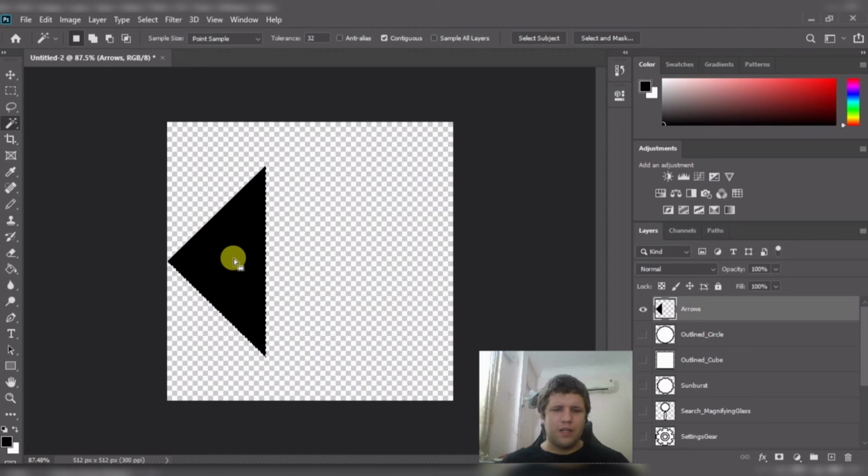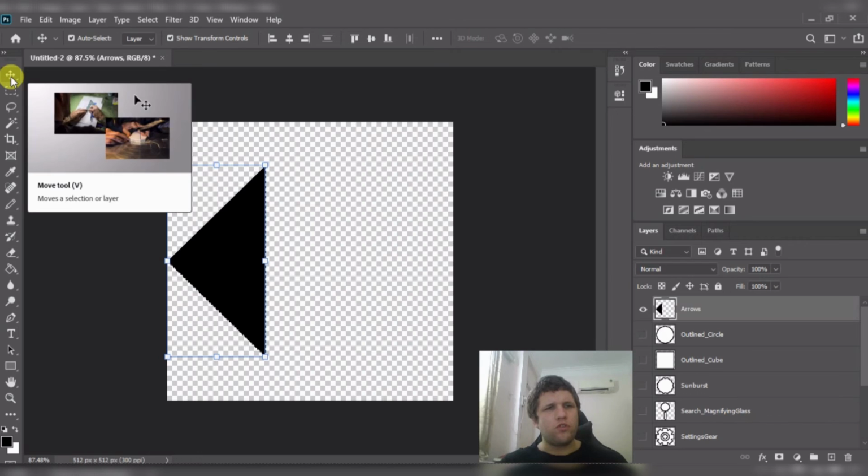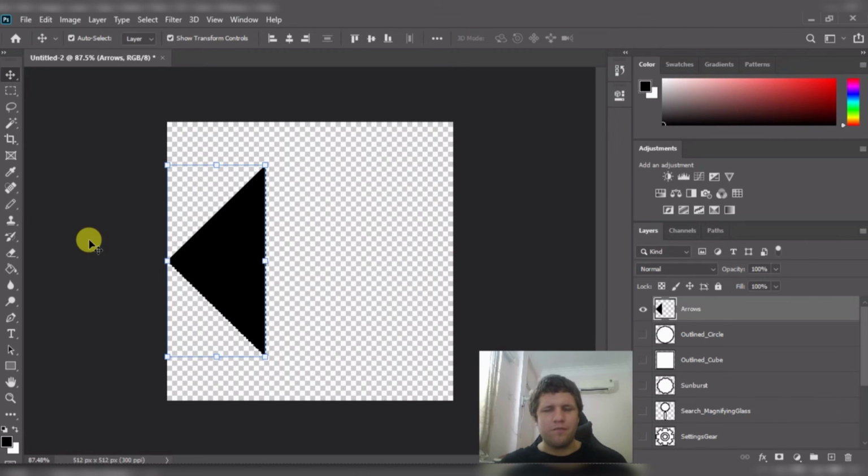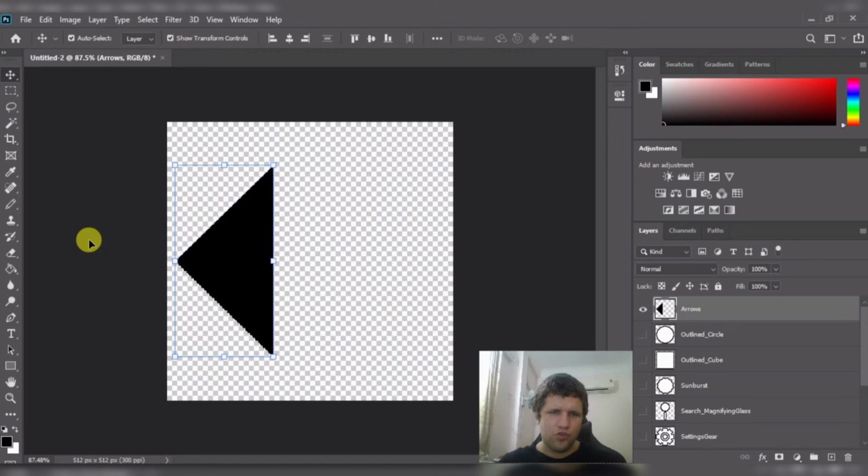I will now select the triangle using my magic wand tool, or W, and then I will move it over using my move tool, or V. And I'm going to move it 15 pixels to the other direction. So 1, 2, 3, 4, 5, 6, 7, 8, 9, 10, 11, 12, 13, 14, 15. Yeah, that's fine.